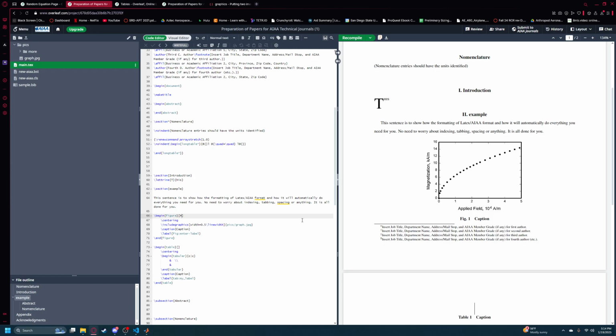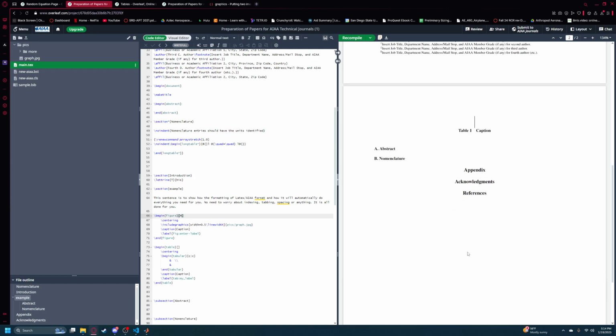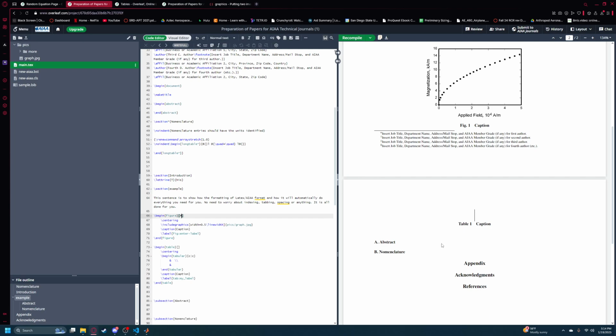So the single letters in the square brackets for the figures and tables say: I want it here for H. I want it at the top of the page for T. I want it at the bottom of the page for B. I want it on its own page for P. So you can move things around as you wish.